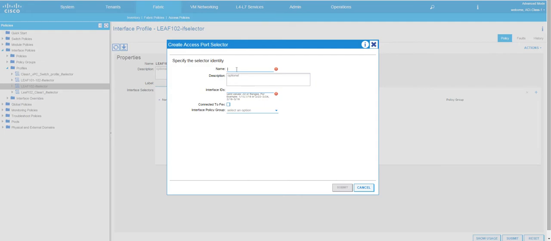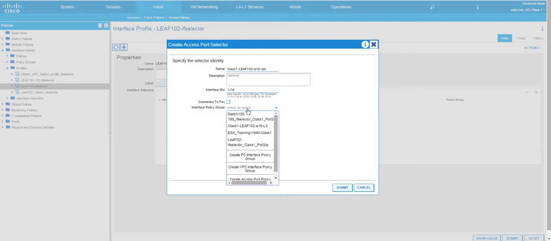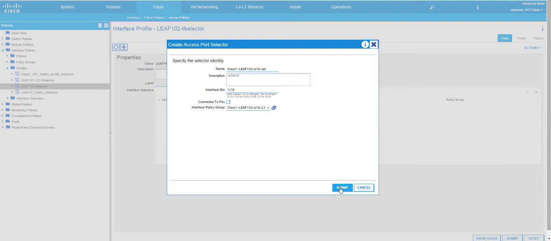We will give it a name. We are using 1/16 port and we will assign this port to the policy group which defines what properties this port should inherit. 1 gig CDP enabled. So we'll select this policy group right here and submit.